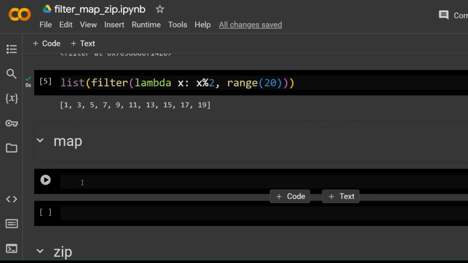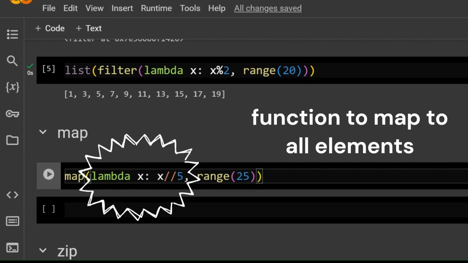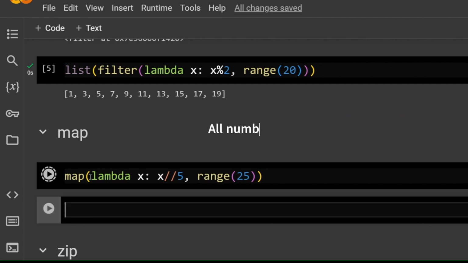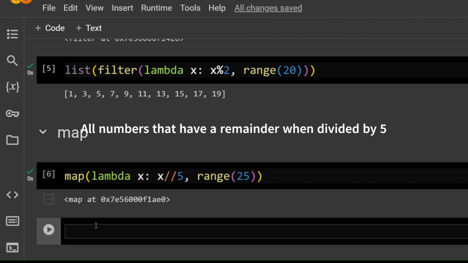Here, similar to the filter function, even the map function returns a map object. Hence it has to be cast onto a list to be visualized. This example of the map function gives us the remainder when divided by the number 5.